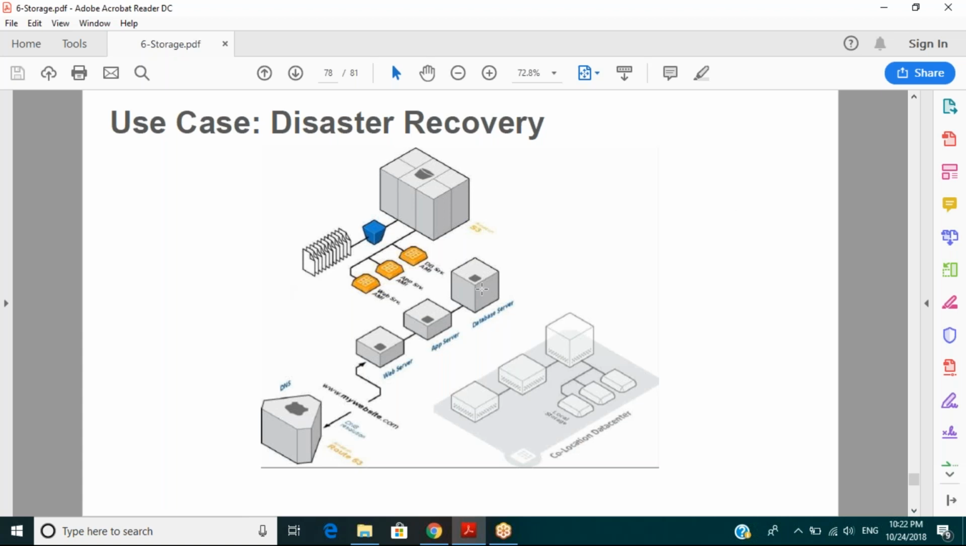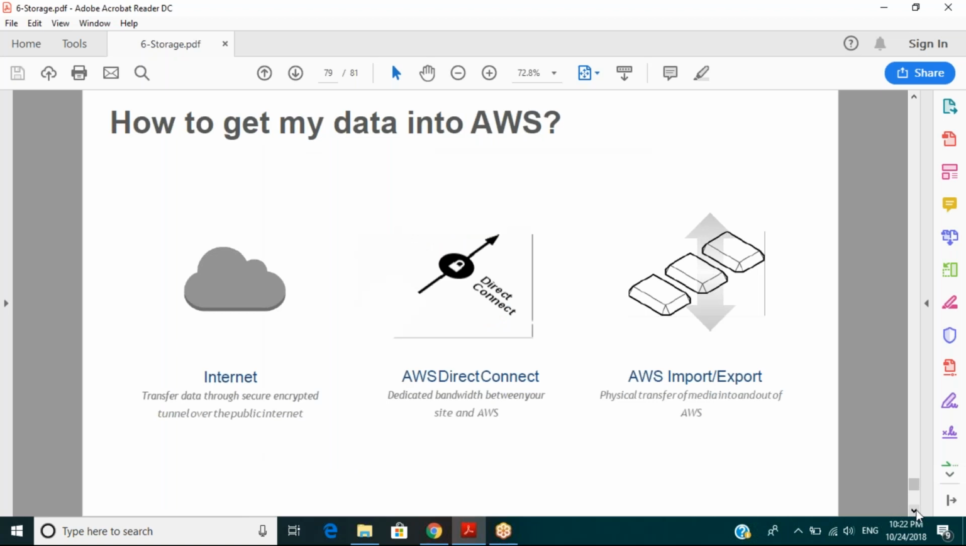In that case, you can put it in the cloud so that you won't be paying for it until the time it is running. As soon as something goes bad, you can switch it on and it will start working because you have all the data available in S3. So it can act as disaster recovery as well, and it's really useful.